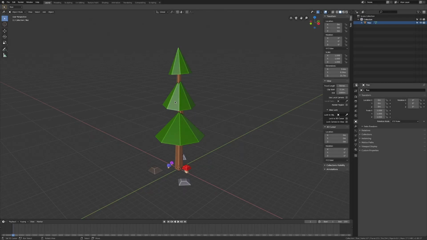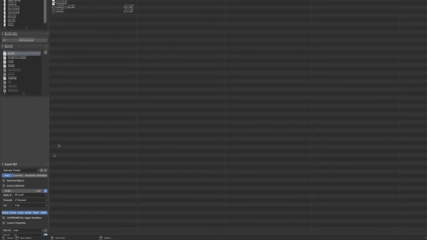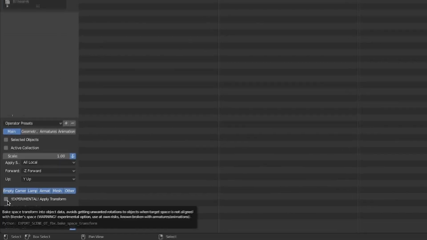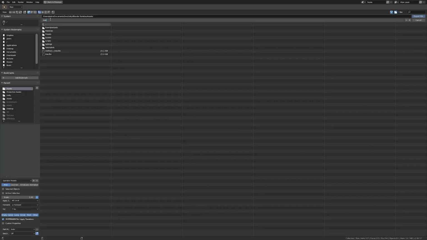For the second approach, do not rotate the model in the Blender editor, but when you are exporting the model, let's say in FBX format, remember to hit this little toggle that says experimental apply transform. Then you can just save the file in your directory.